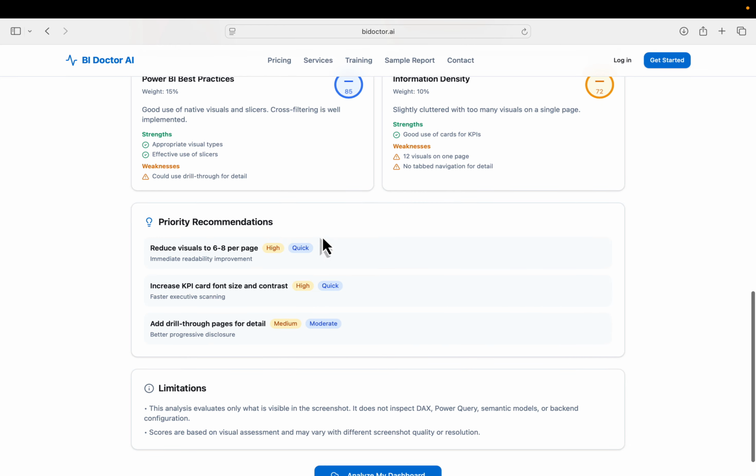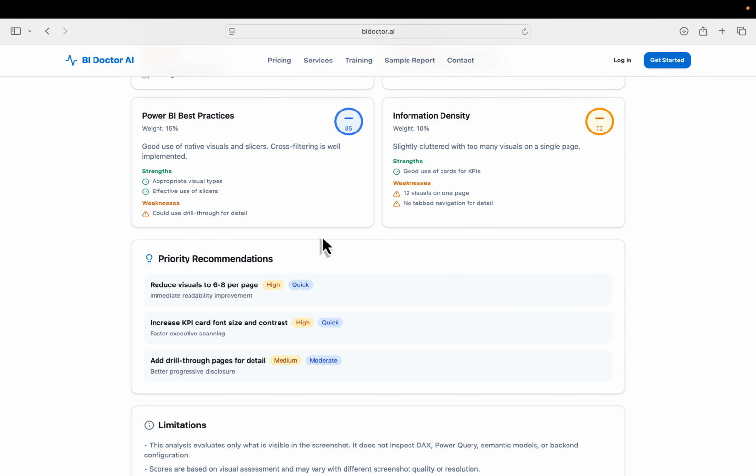But this literally can be done in 5 minutes. You go in, you take a screenshot of your dashboard, you upload it, and you will get this customized report specifically for Power BI dashboards. A lot of thought went into the back end of how this should be put together, and how you would get a great output.